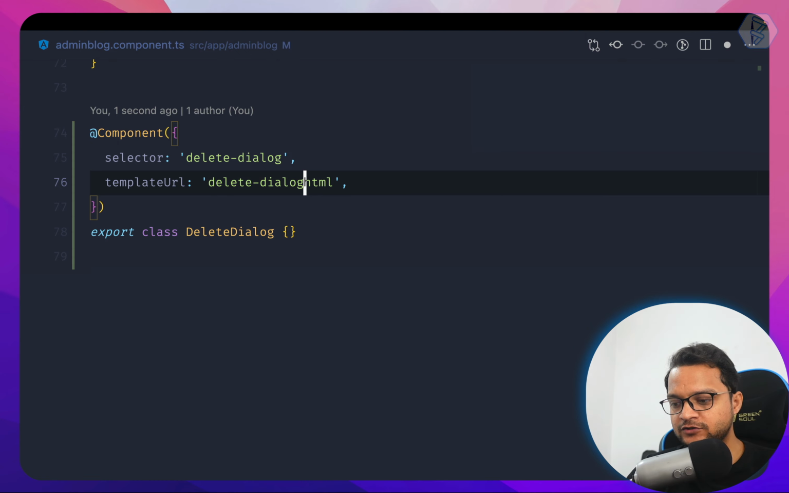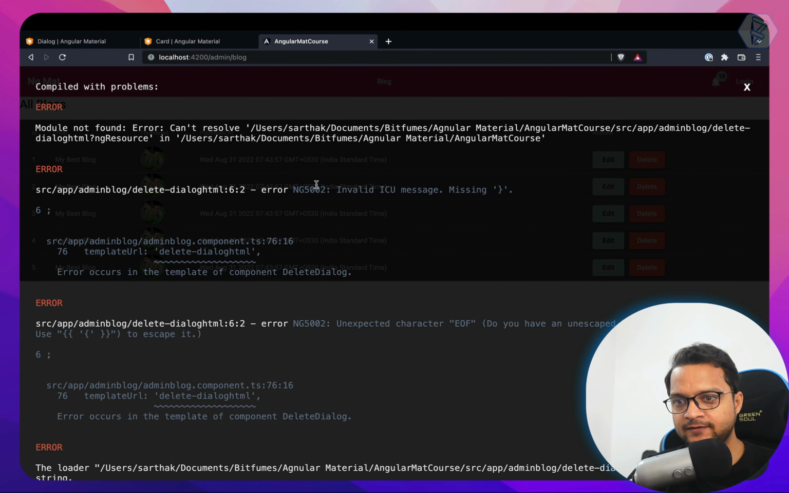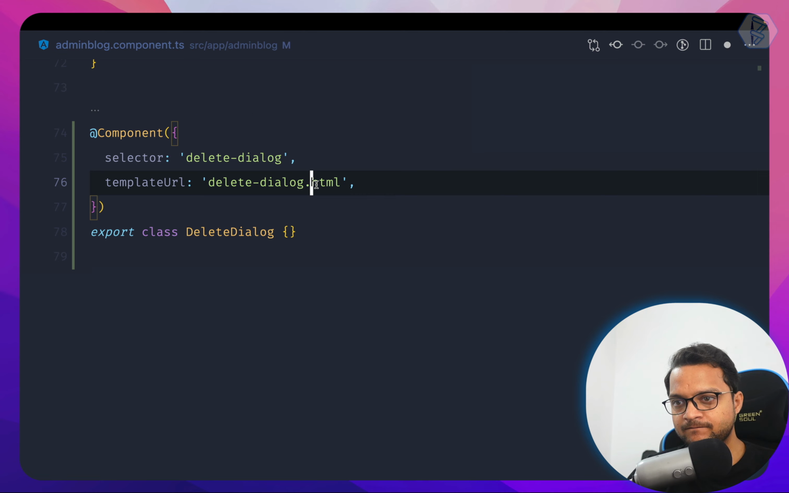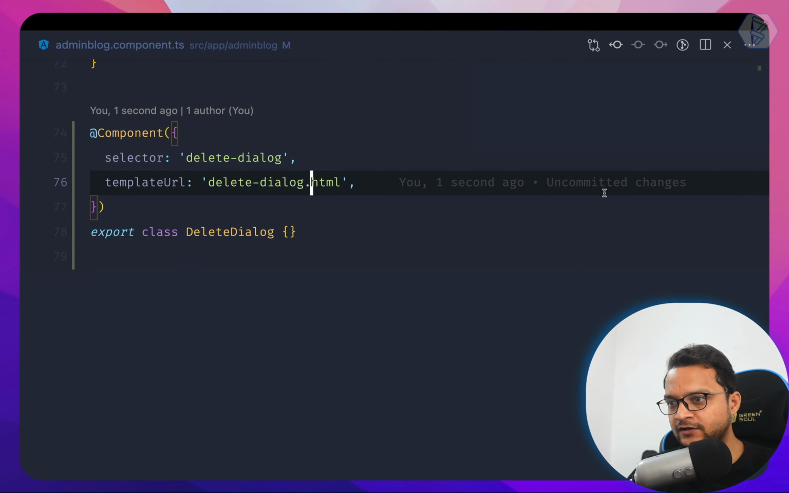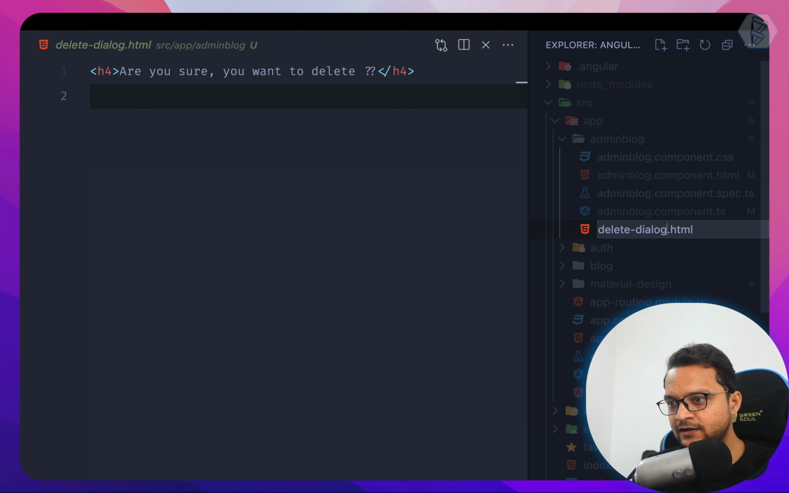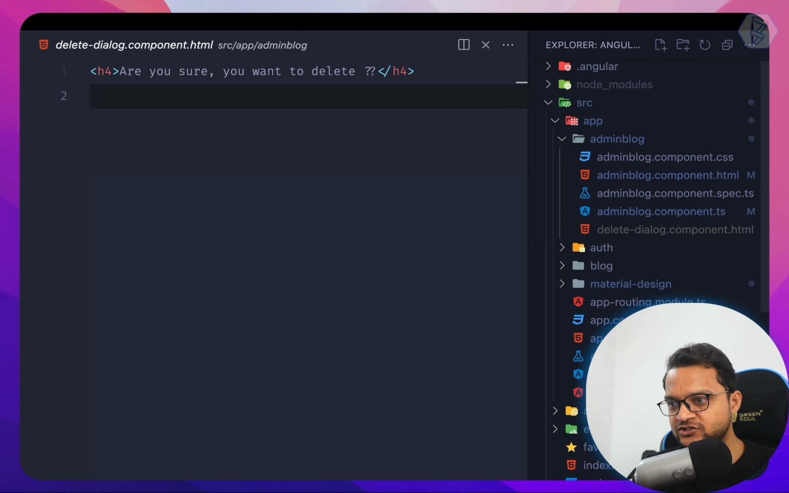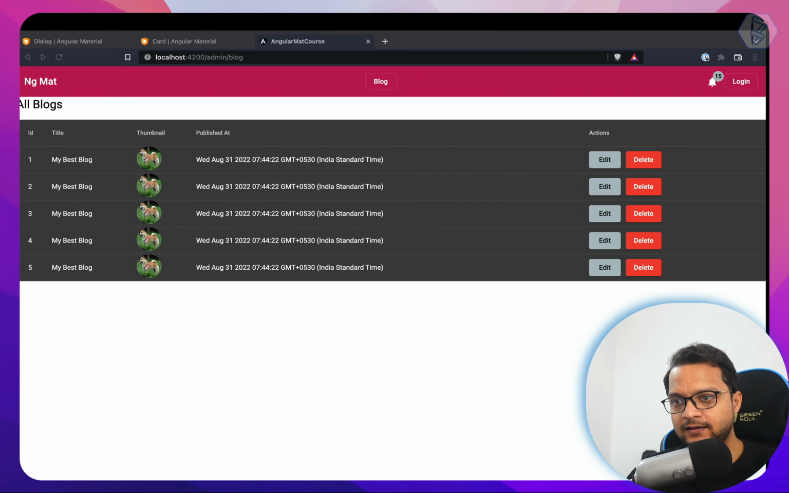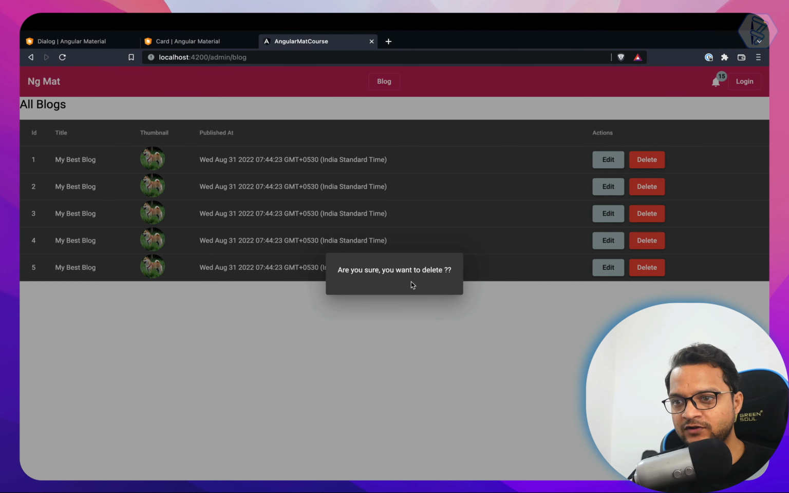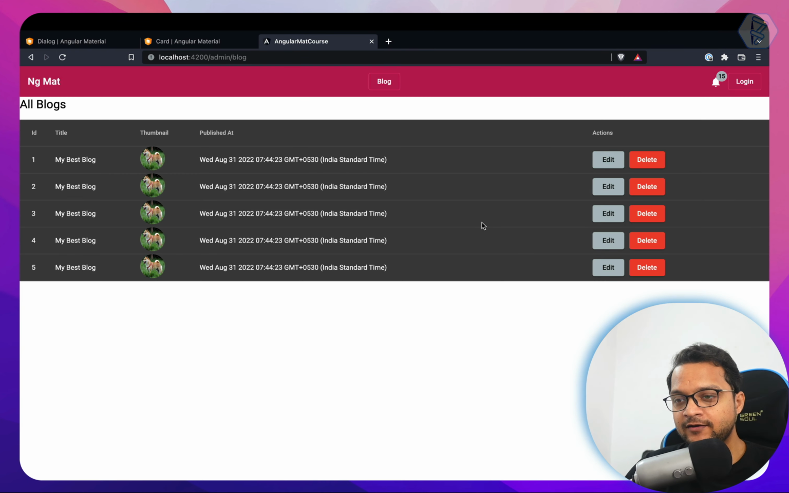Maybe I can put it in a different way. It should be there. Maybe we can also try one more. delete-dialog.component.html. Let's try this one. And I think yes, we are having it. Are you sure you want to delete, with this?